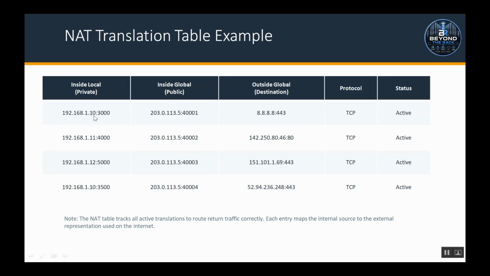If you can see here, the same device is sending multiple requests to multiple destinations. So in that case it will use a different port number. Here, 192.168.1.10 colon 3500 is the source port number. Then the public IP address 203.0.113.5 colon 40003. Then it's going to the destination 52.94.236.248 colon 443. Protocol is TCP.